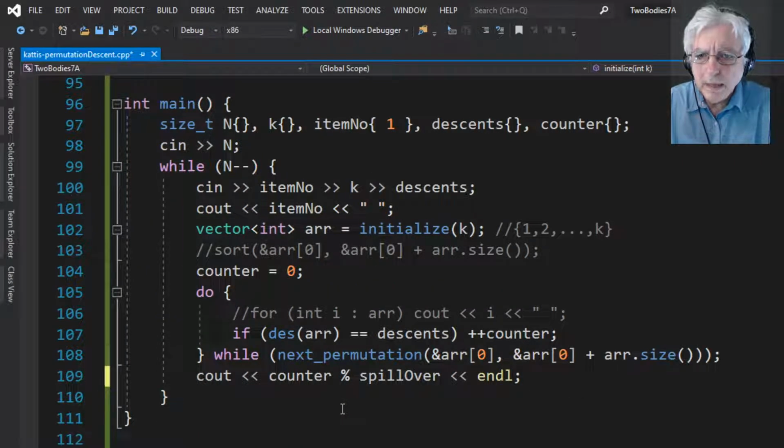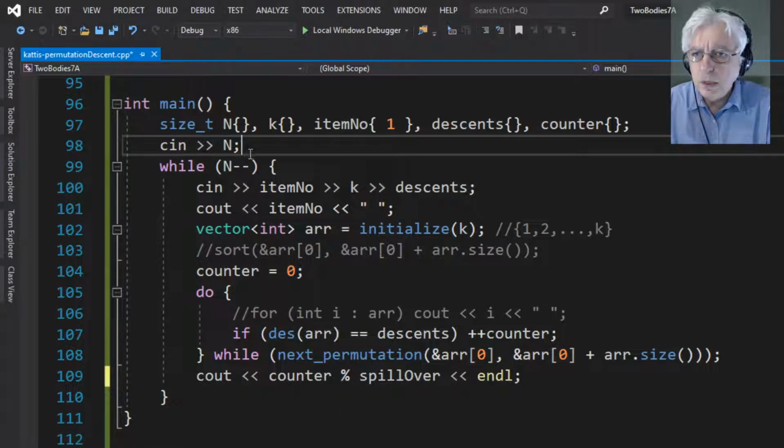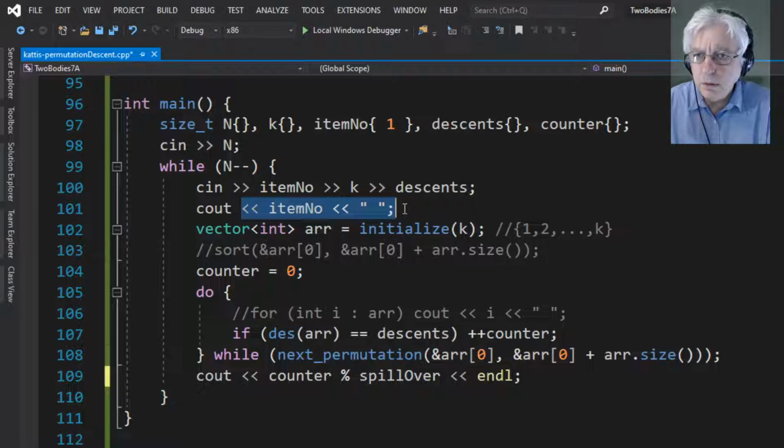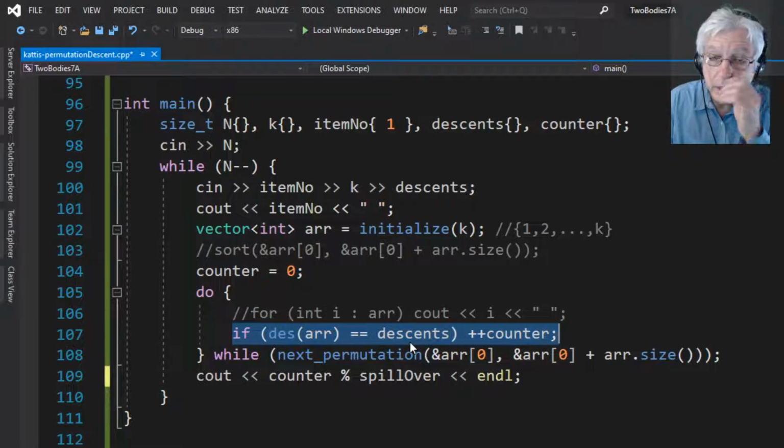Well, so what do we have? How come we didn't get that last result, I guess? So we're saying it actually, we did spit out the 4, right? So we got the item number, and then we initialized a vector of 99 elements. We set counter to 0. We say if the descent count of our arrangement equals descents, then increment the counter.